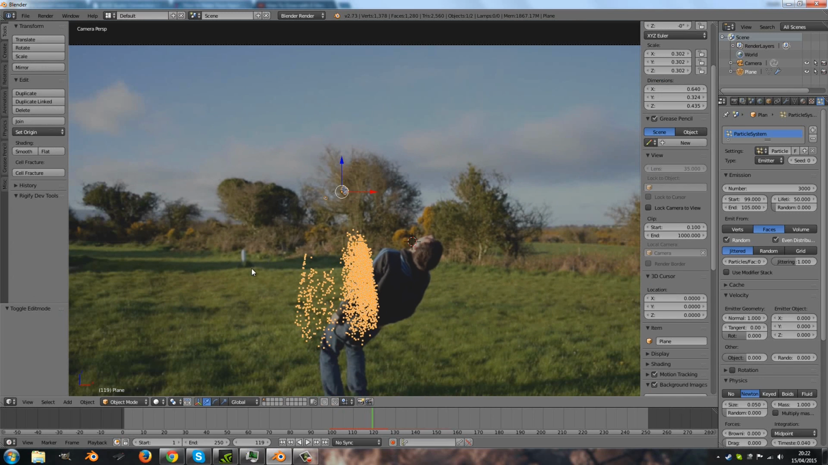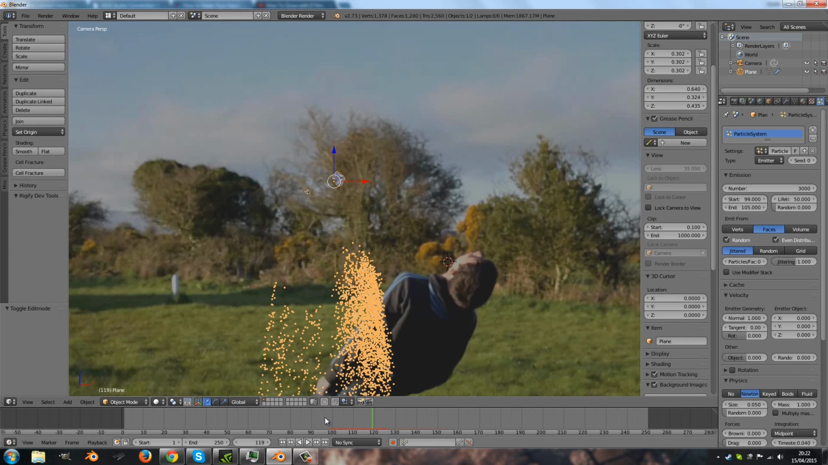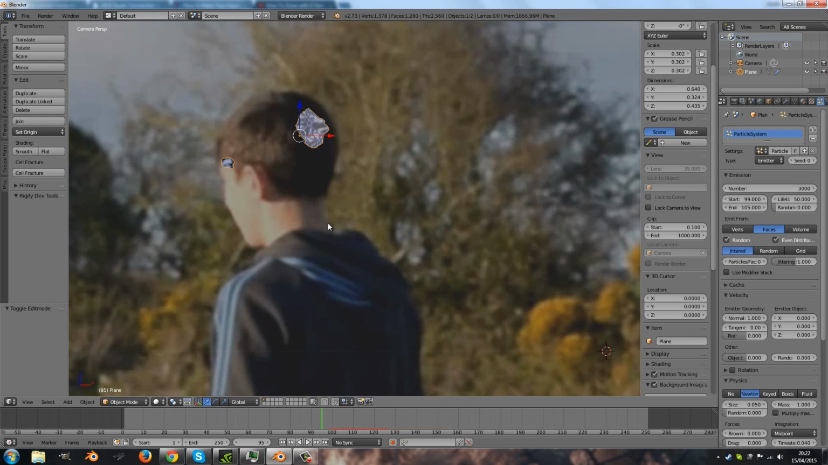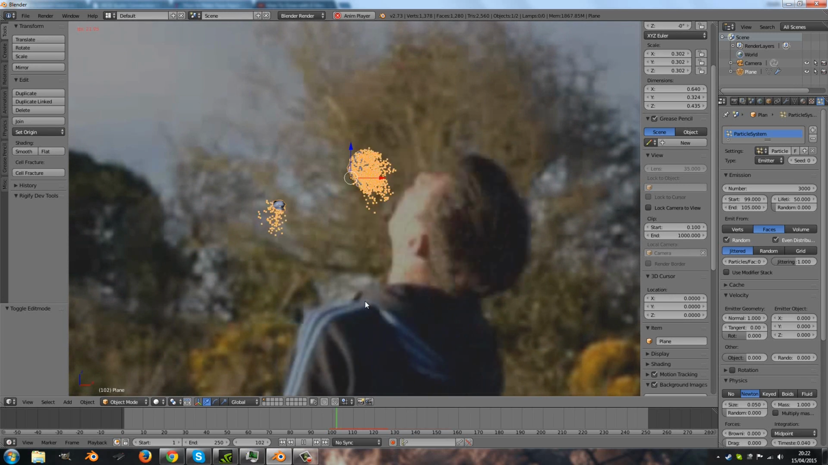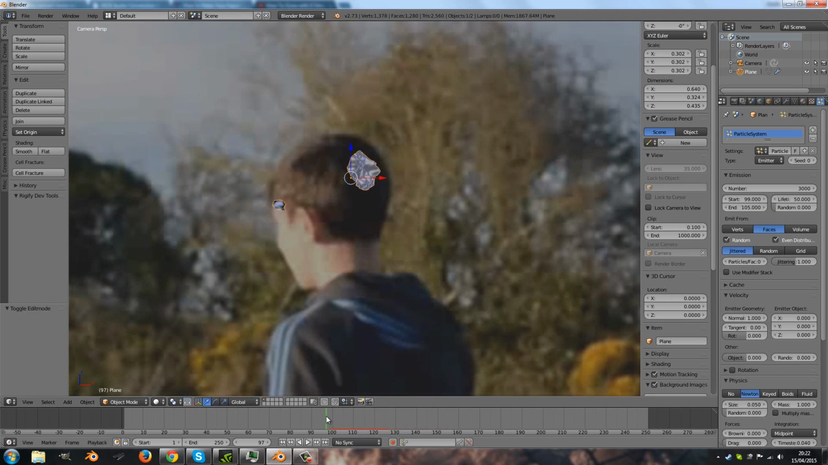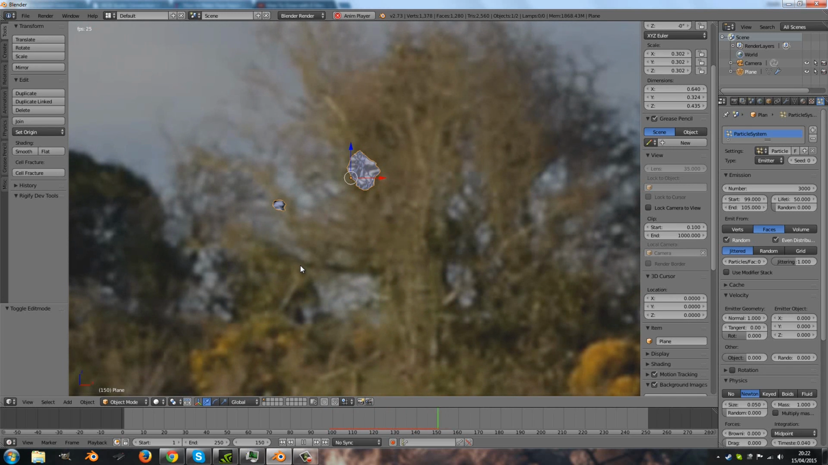Now, as you can see, since it's smaller, there aren't as many particles coming out the back. But you might want less than that, and in that case, just create a new particle system. However, I don't mind it too much. I like it, actually.